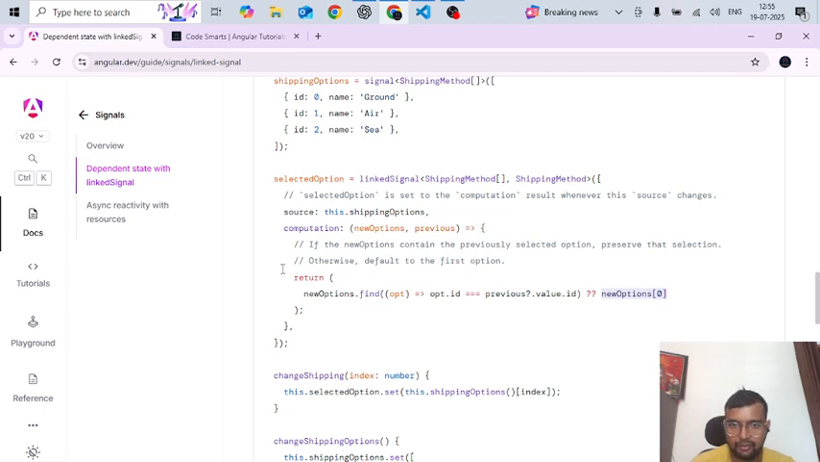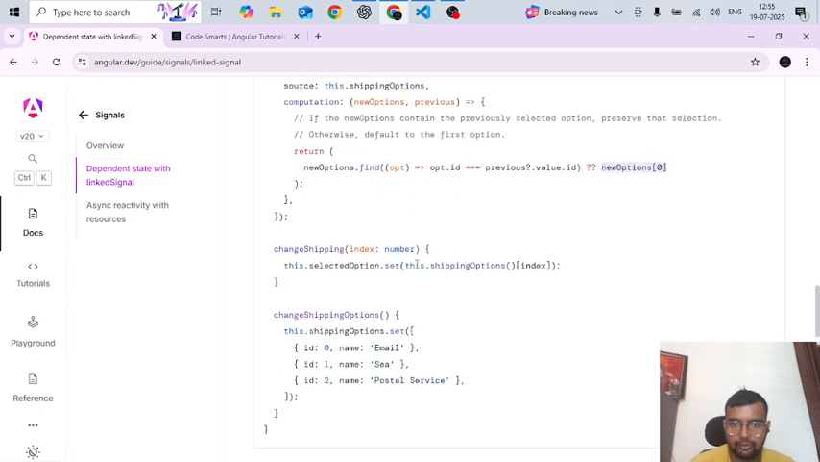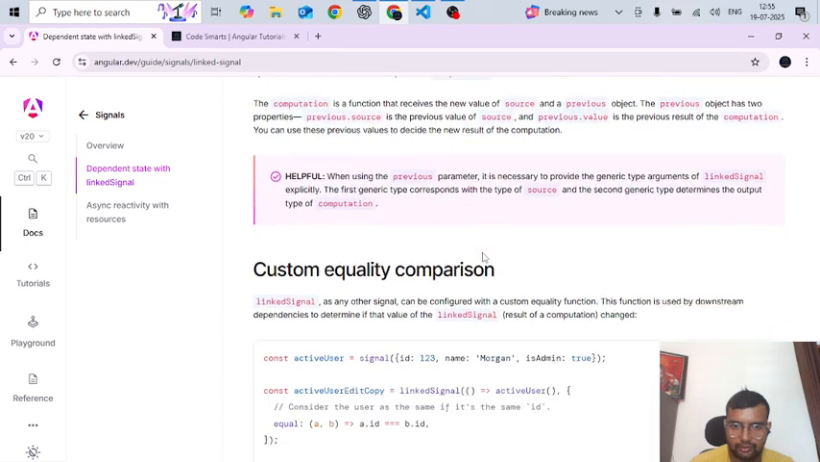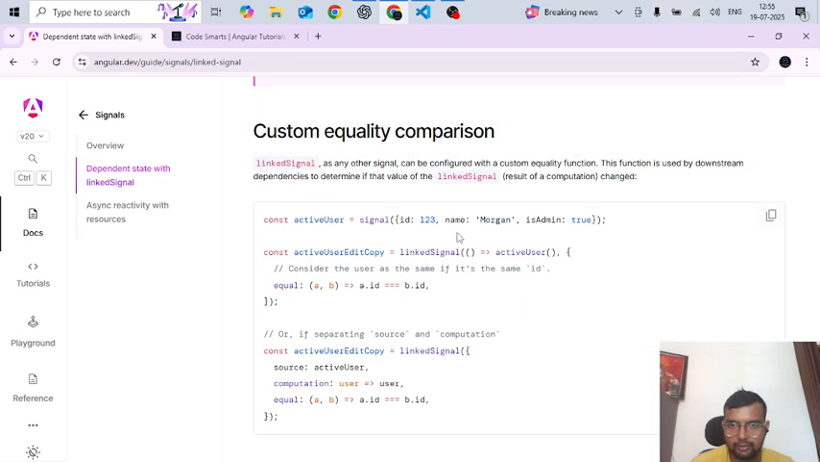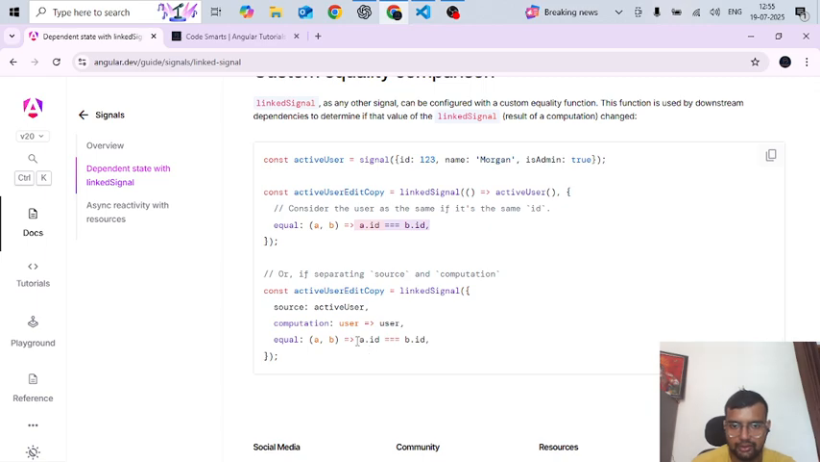Okay, so that is the use of previous value. And similarly here is the custom equality comparison. Suppose we are using an object and the object id is the same, so it will not update, it will not trigger any event, or what you can say, any signal. Basically if the user id is the same, it will not update it.